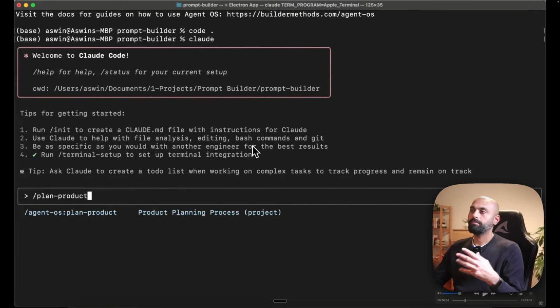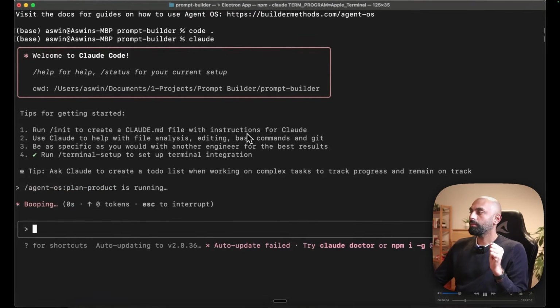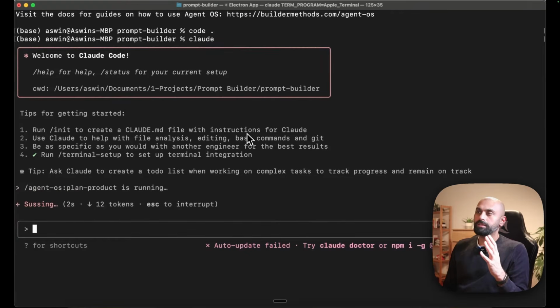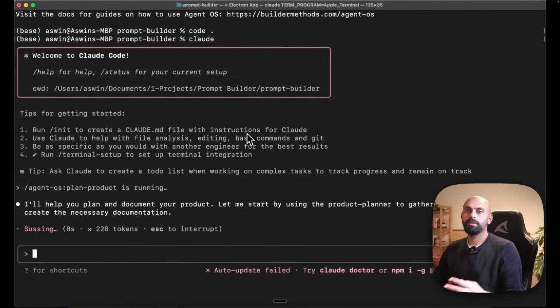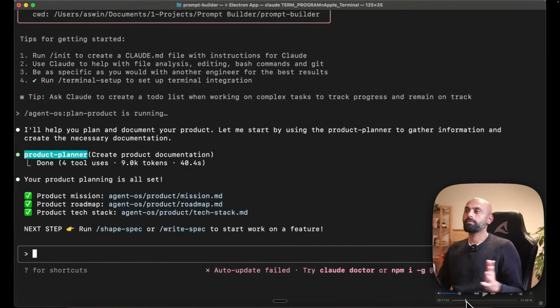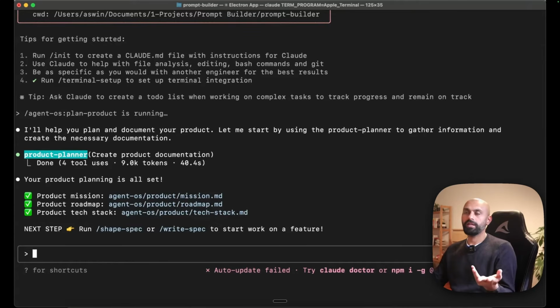You can do that by using this command called plan product, and what that will do is go and run this Agent OS plan product command, and from here Claude Code will take care of planning your product for you. Product planning is done, and it now created 3 files, which is the product mission file, the product roadmap file, and the product tech stack file, the one we spoke about in Figma.